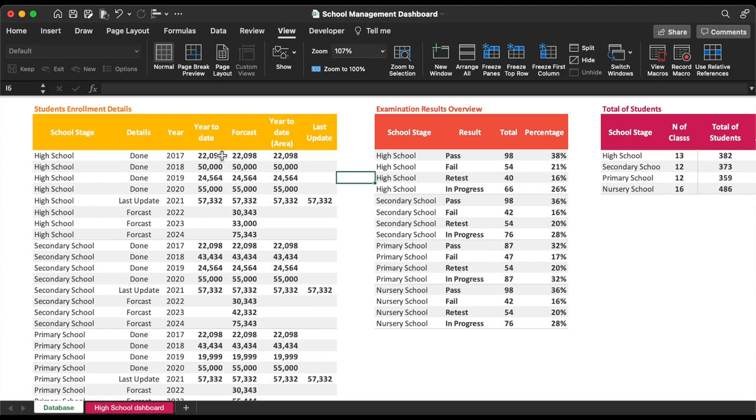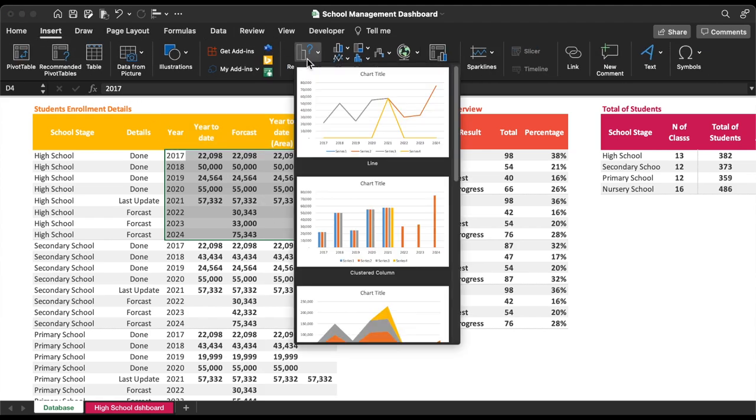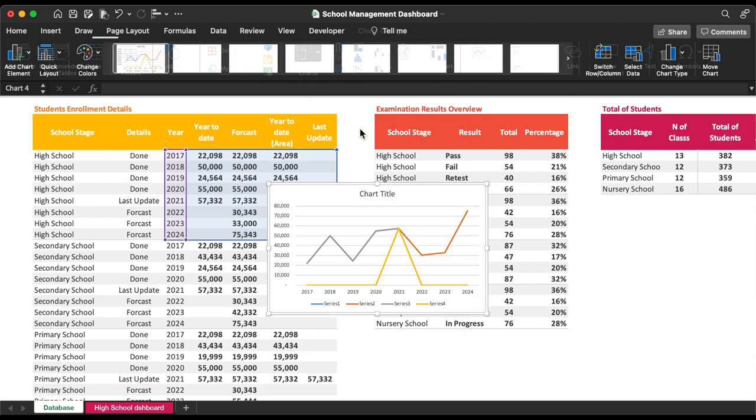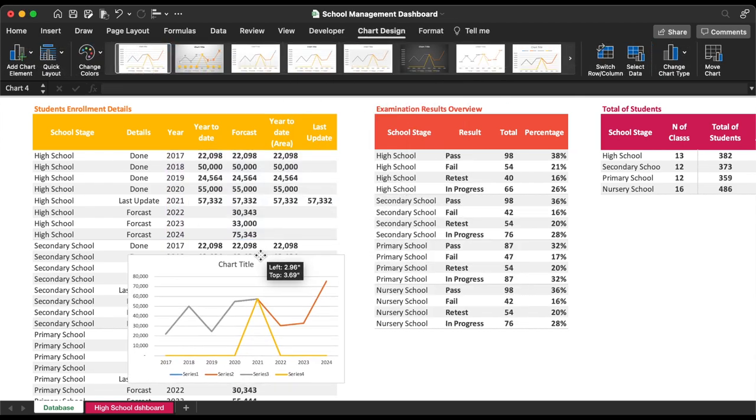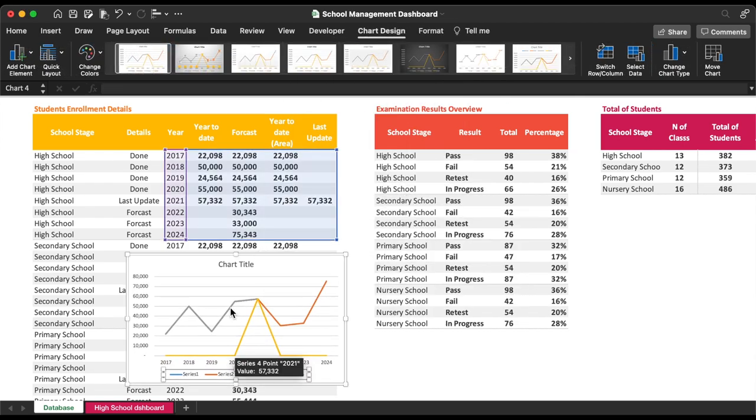As you can see here, the table now contains 7 columns. We will now insert a combined chart and you will see the use of each of them. As you can see, the combined charts all contain lines.